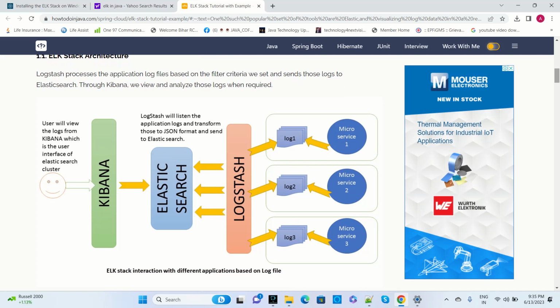Based on that, for different microservices we can configure the ELK, and it will be visualized based on three things. Kibana will provide the interface where we can search and see all the details. Logstash will listen to the application logs, transfer them to JSON and send them to Elasticsearch. Kibana is a UI which takes the request to Elasticsearch, and it will be forwarded to search using Elasticsearch.